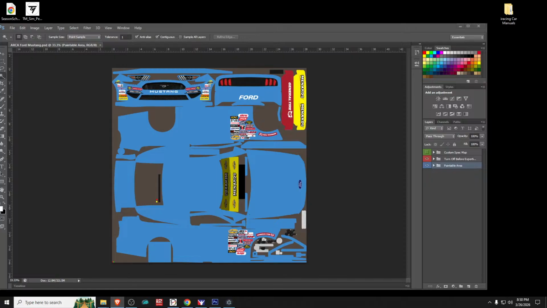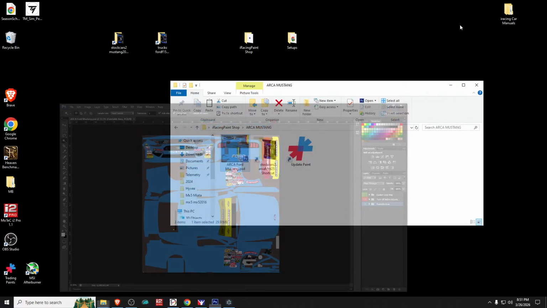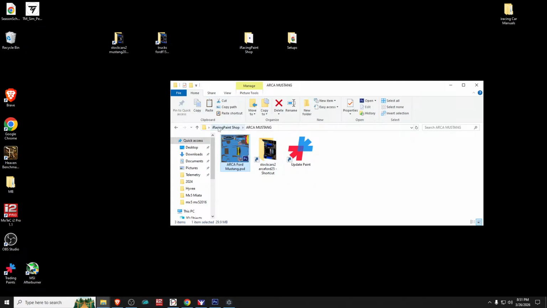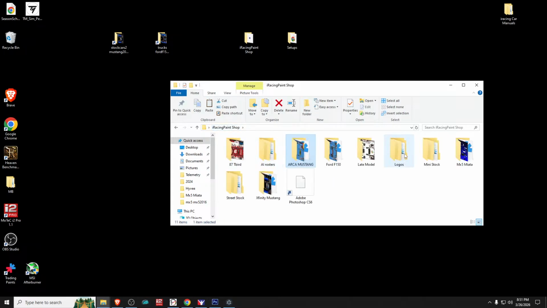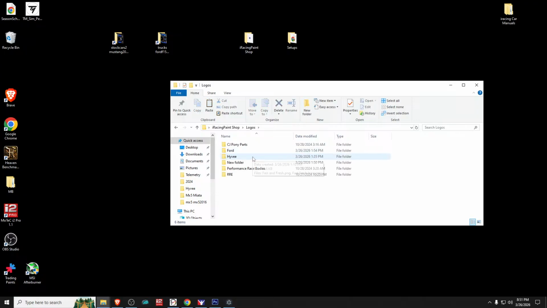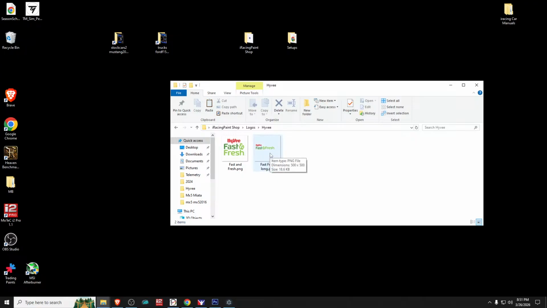For our third part, what we're going to do is make a paint scheme for Hy-Vee, a grocery store chain here in Iowa. So the first thing I need to do is minimize Photoshop here so I can see what I'm doing. And I'm going to go back into my paint shop folder, iRacing paint folder, go to my logos folder, and I'm going to go to my Hy-Vee folder and grab a copy of this logo for the race car.